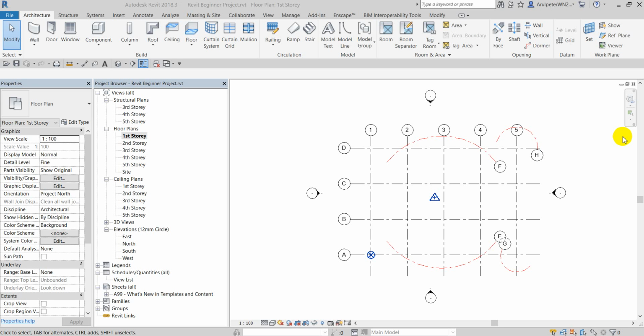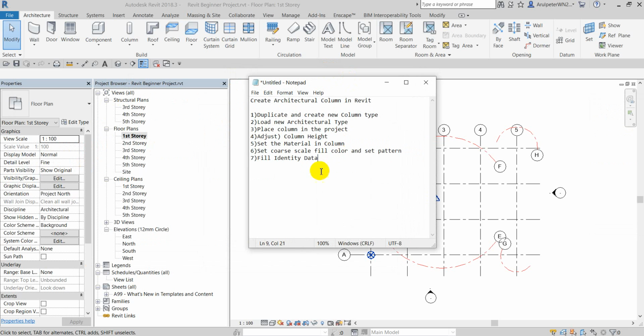In this video, I will show you how to create an architectural column in Revit, and then I will explain some steps of the Revit architectural column. First of all, I will show you how to duplicate a new column type. So where is the Revit architectural column tool?